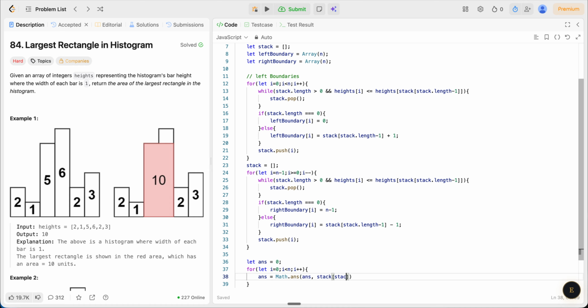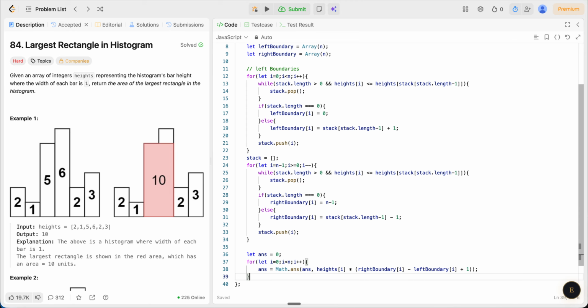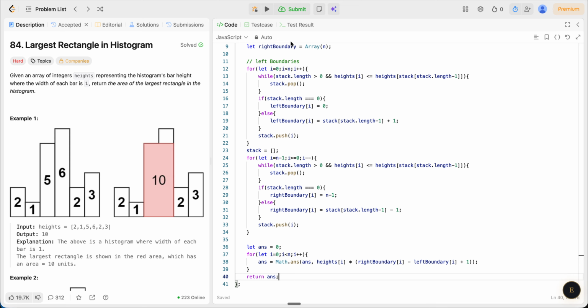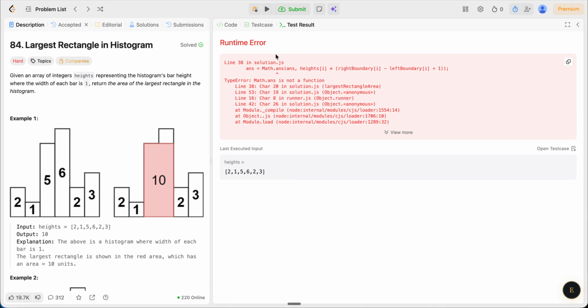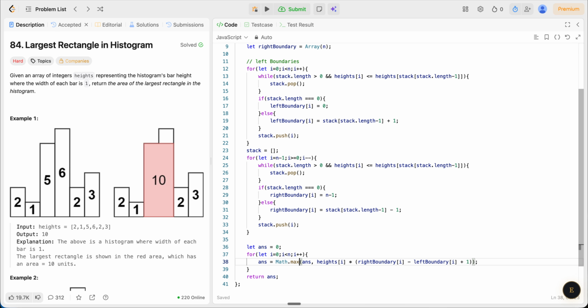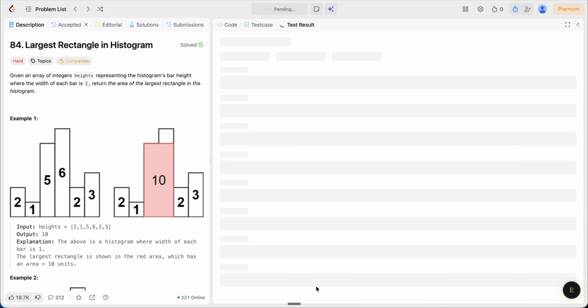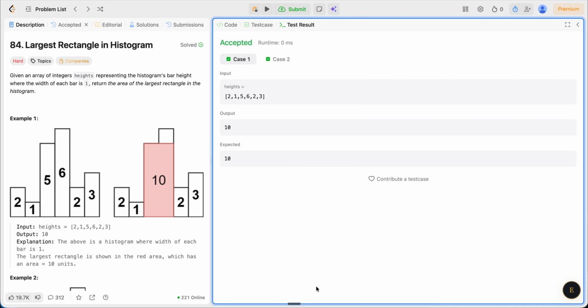here we are going to have heights of I into right boundary of I minus left boundary of I plus 1. This is the value, and at the end we will return the answer. Okay, it should be max, my bad. Let's submit it.